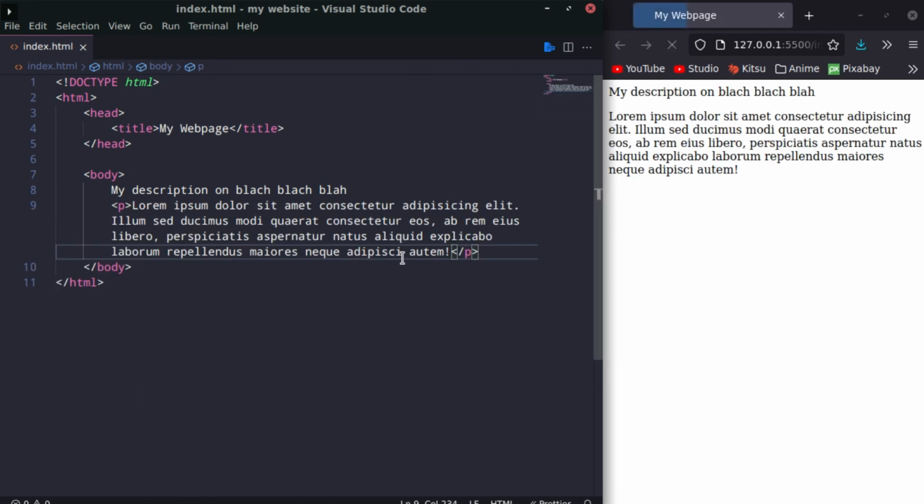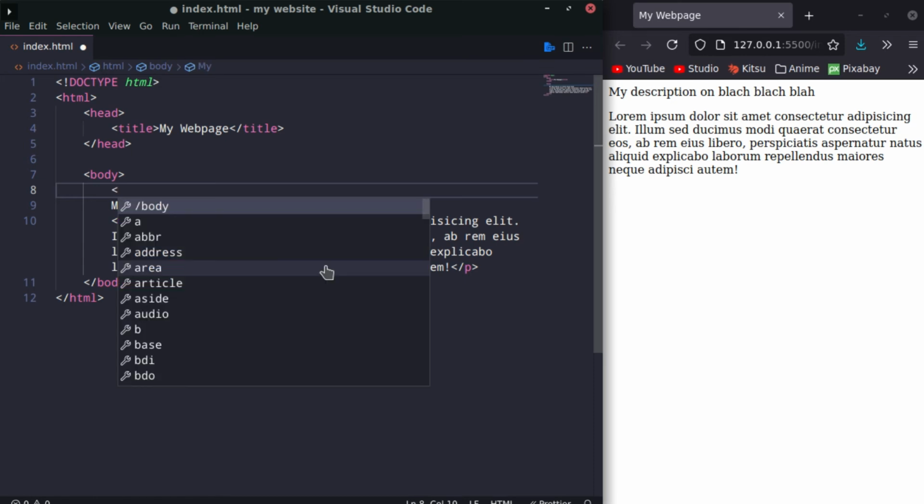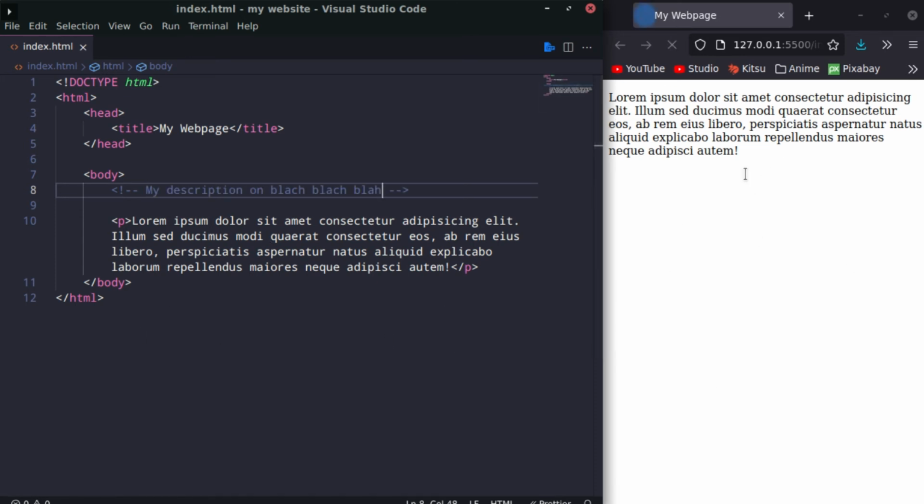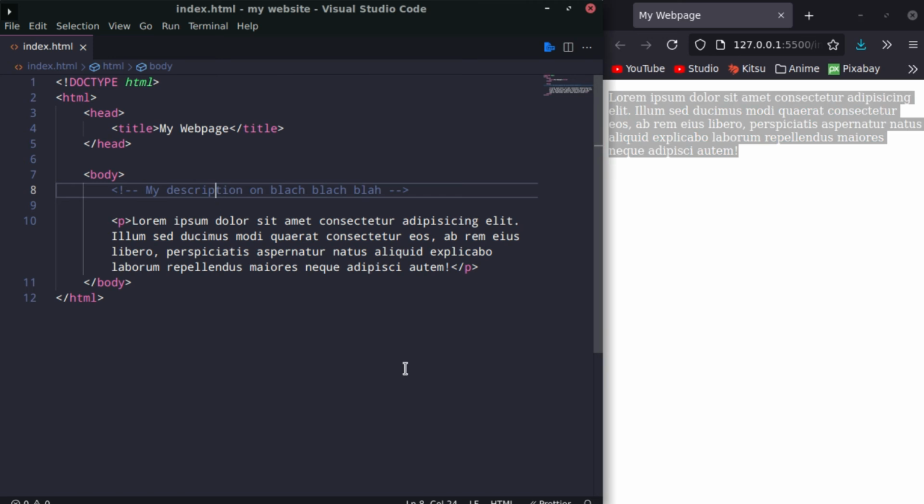Okay, now if we do this, then as you can see, we see my description on blah blah blah. We don't want that, because this should only be seen by us. So when we look through our code, we know what was going on here. A way we can hide this is by typing an opening bracket, an exclamation mark, and 2 dashes. And it actually auto-completed for me. So then there's another 2 dashes and a closing bracket. Now this right here is a comment. Whatever goes inside of this will not be read by the browser. So it will only see this instead of that.